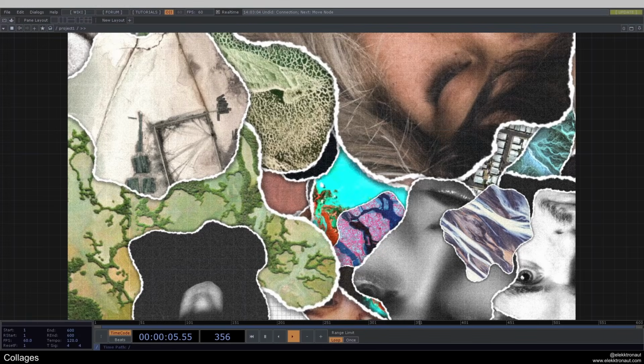All right, welcome back to a new TouchDesigner tutorial. And in this one, we are going to look at collages. I'm not entirely sure if I'm pronouncing that correctly, and the Google translation woman that pronounced it also sounded really weird, so I'm just going to say collages. Well, anyways, that's what we're going to look at today.